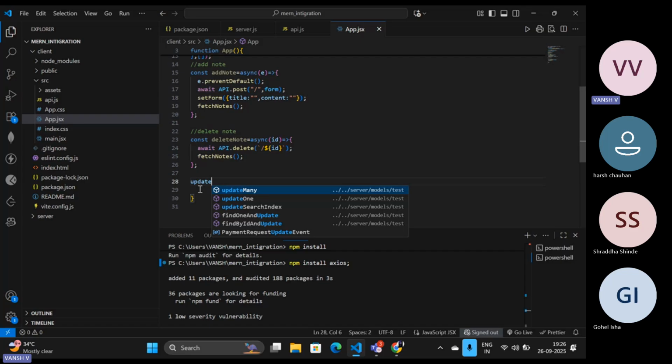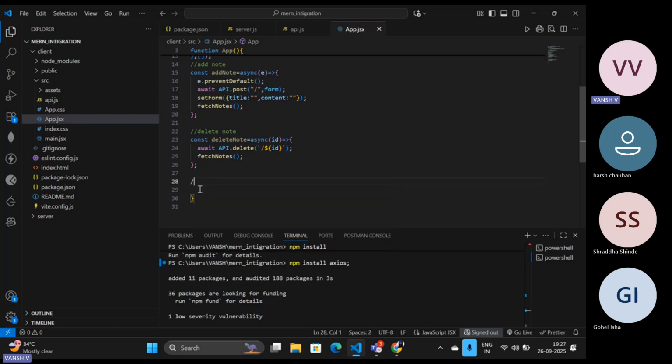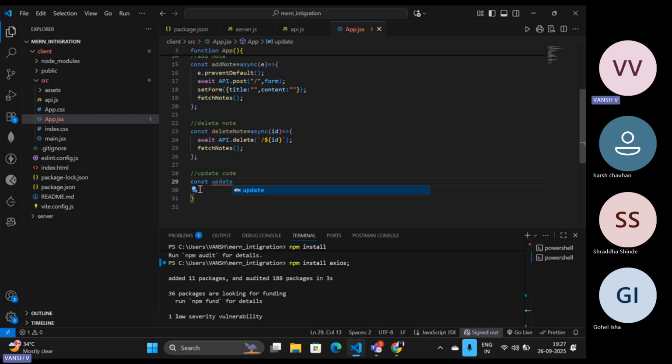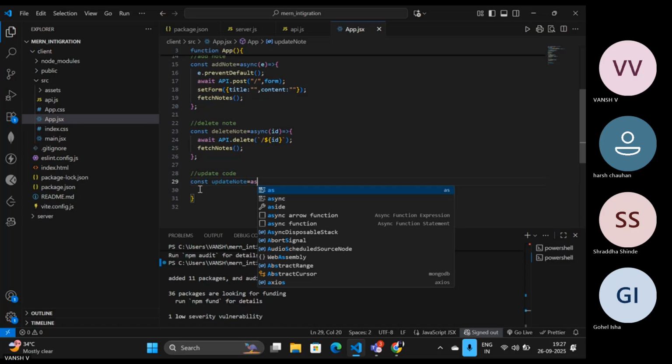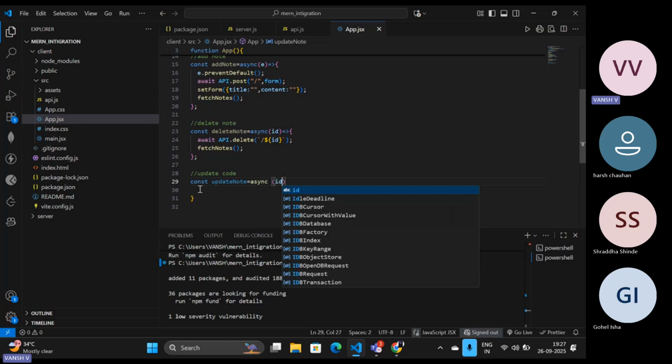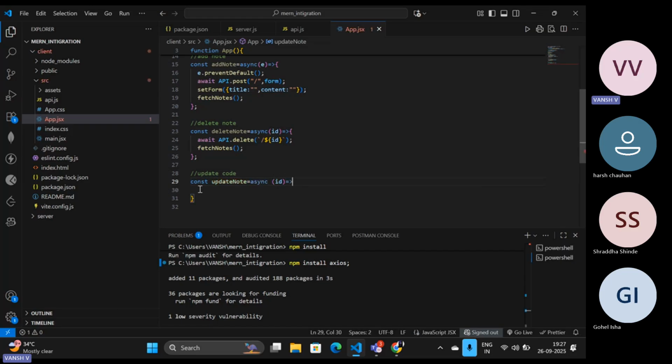Now to update a node, we also have to write some code using the put method. For the update code, you also have to fetch some data. So const updateNode is equal to async, and this must take an ID as a parameter. Why are we using ID?